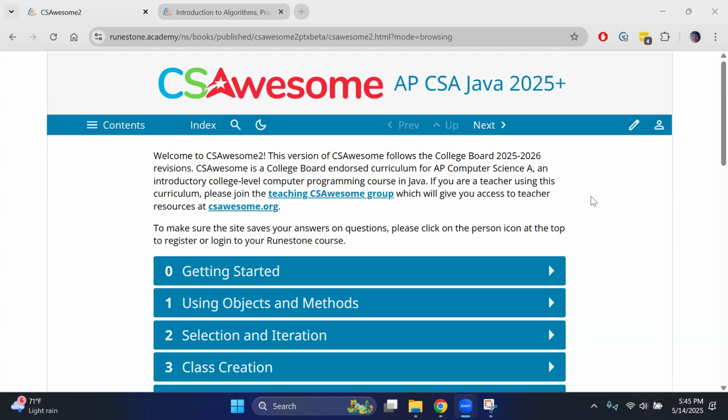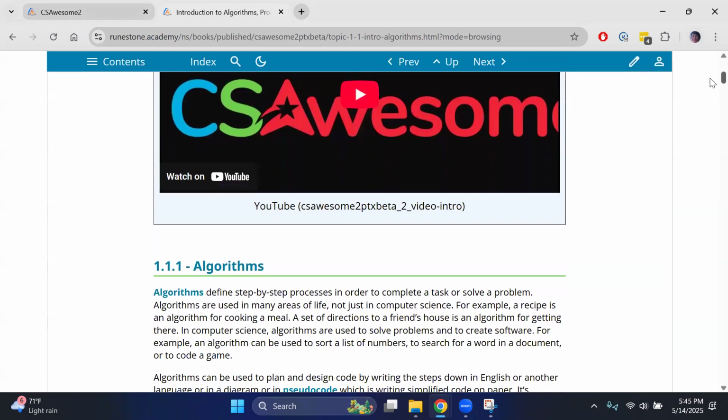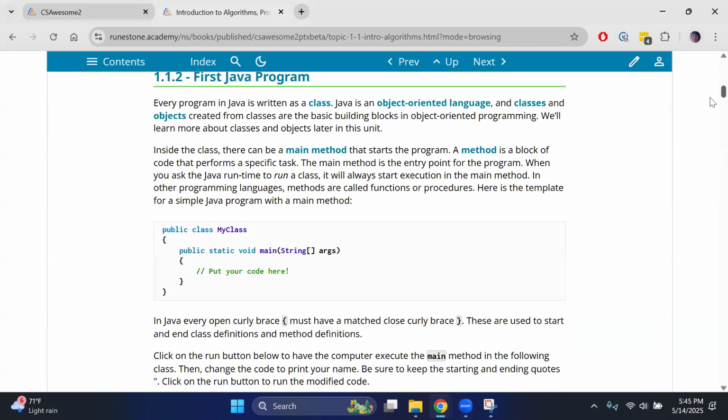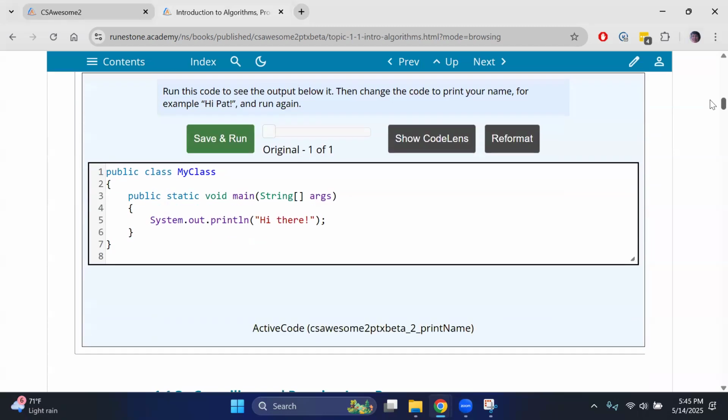This is version 2 of CSAwesome, which follows the College Board 2025 revisions, a College Board endorsed curriculum for AP Computer Science A and a college-level computer programming course in Java. This is an ebook with interactive exercises. If you scroll down to the very first active code, you'll see that there's code that you can run right in the book inside this website.